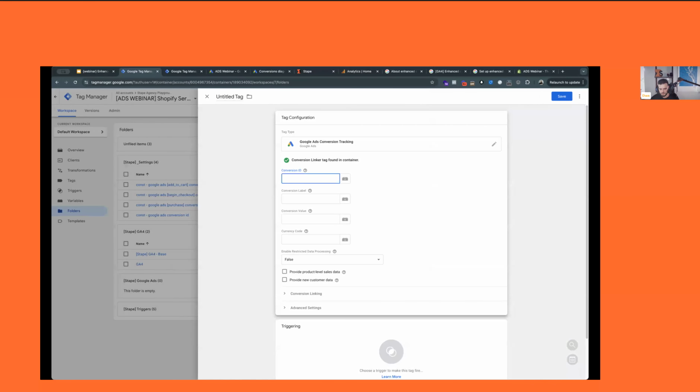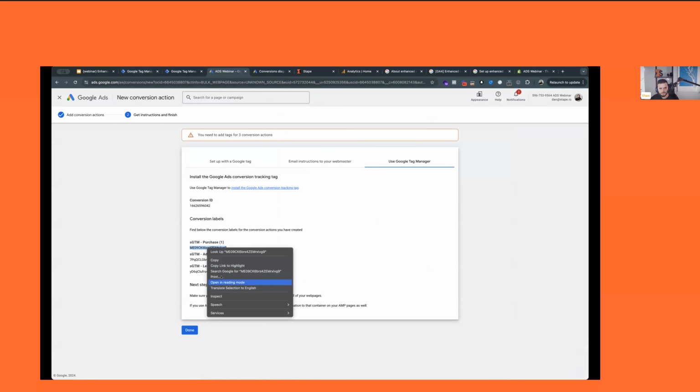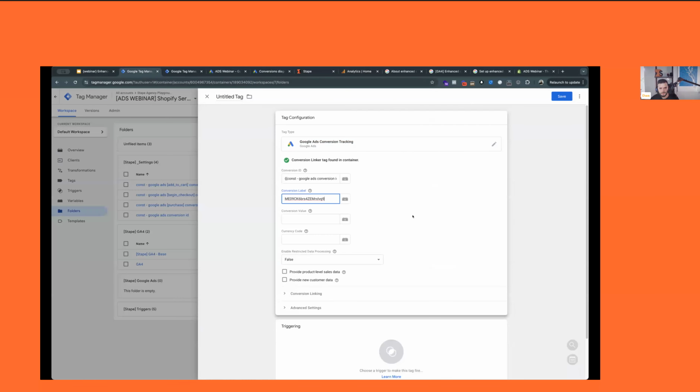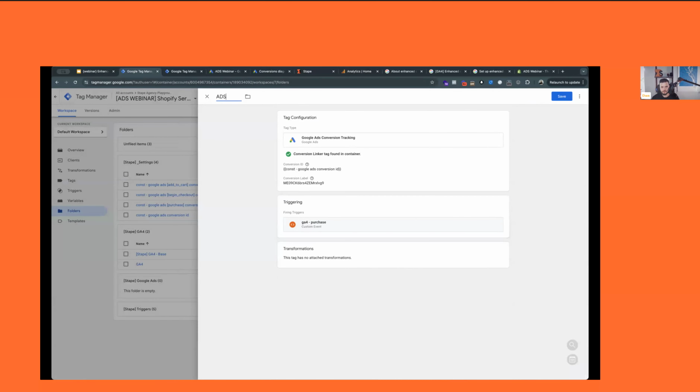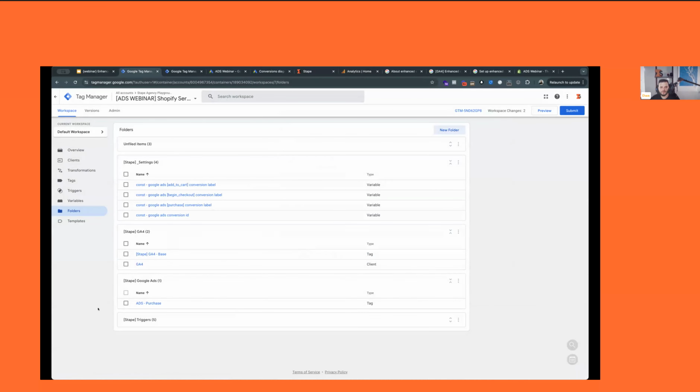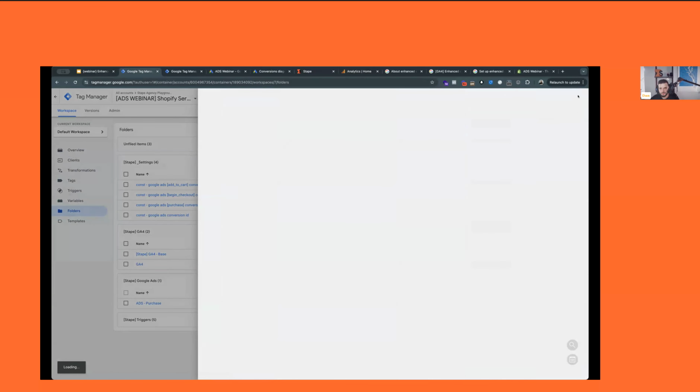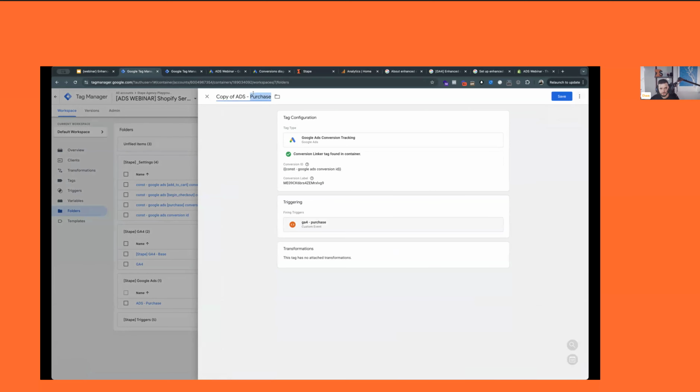Conversion tracking. Let's put our label for the ID. Let's grab that label again. Give it a trigger, and name it. This is now saved. So we're going to do pretty much the same for our add to cart.